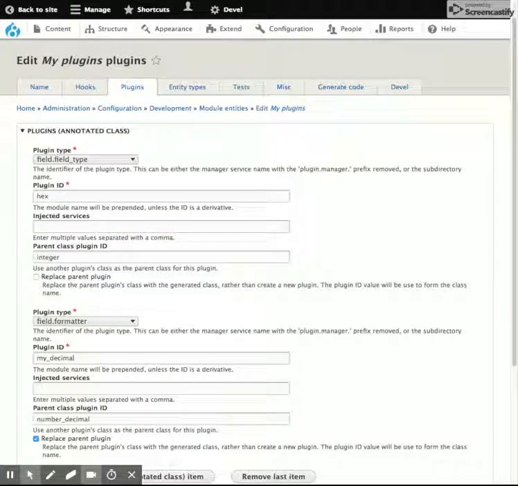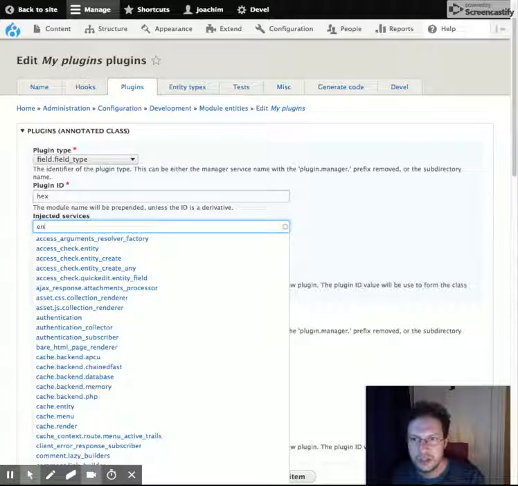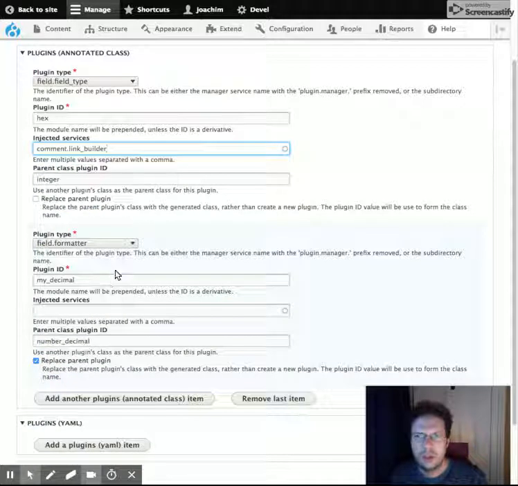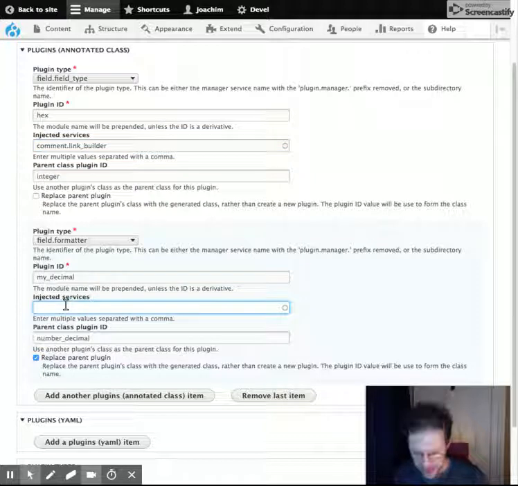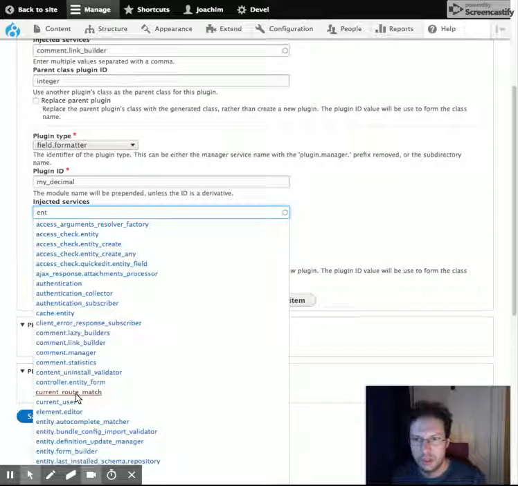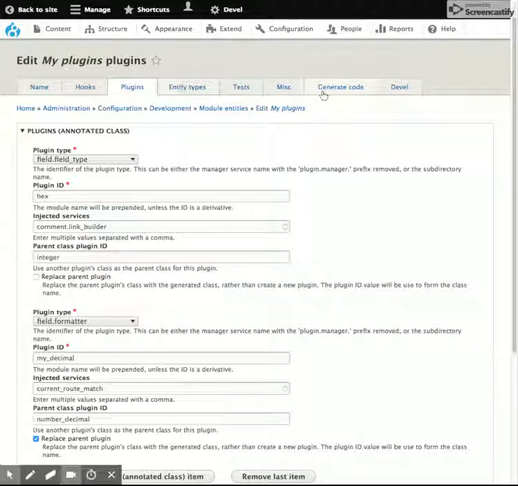So let's go back to the plugins tab and now inject some services. Now I don't know offhand which services this injects, so this could be interesting. Let's inject the comment link builder, why not? And see what happens there. And here we'll inject something from the entity system. We'll inject the current route match. These aren't services you would typically inject into a plugin, but this is just for demonstration. Let's go to the generate code.